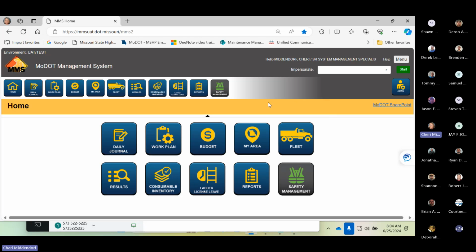Those that are in maintenance should have an icon on their desktop, or you can also just type in this URL, the MMS UAT, for any employees that you want to have play around in this. This is the playground for MMS. So if you have people that want to practice, this is the environment you want to use to help them through. Maybe they're practicing through watching some videos. This is the platform you want to use.